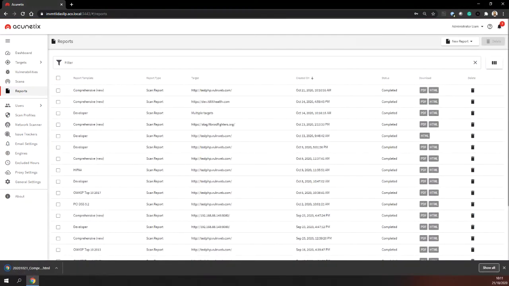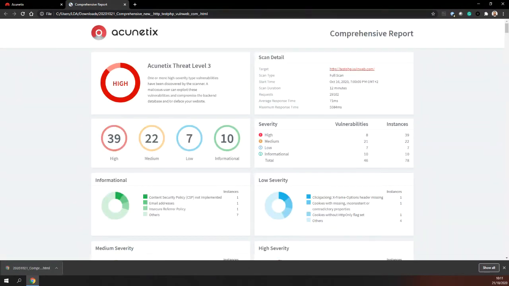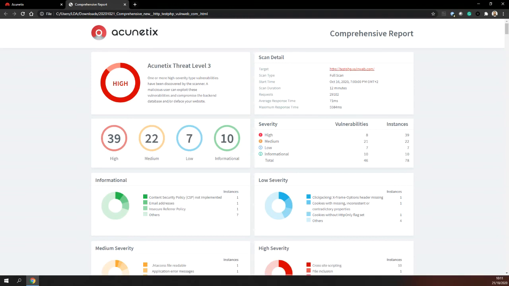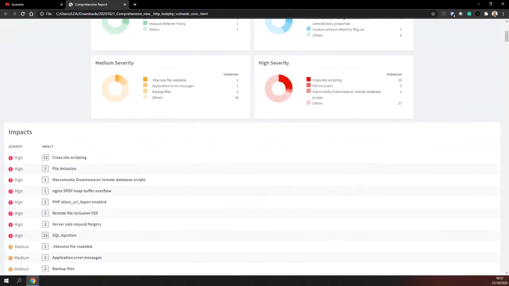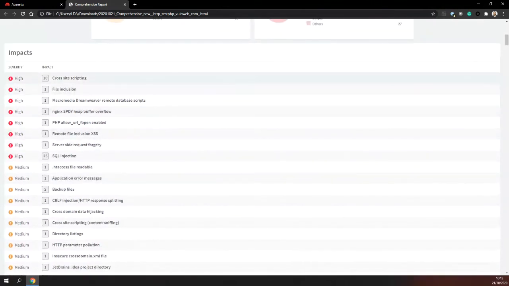Let's look at one of our comprehensive reports, which is available in HTML and also PDF. The first look will look like a dashboard view. It will give you your Acunetix threat level, your scan details, such as the target, scan type, scan time, scan duration, requests, average response time, and maximum response time. A summary of the high, medium, low, and informational vulnerabilities, and we'll also have all the vulnerabilities listed in our report.